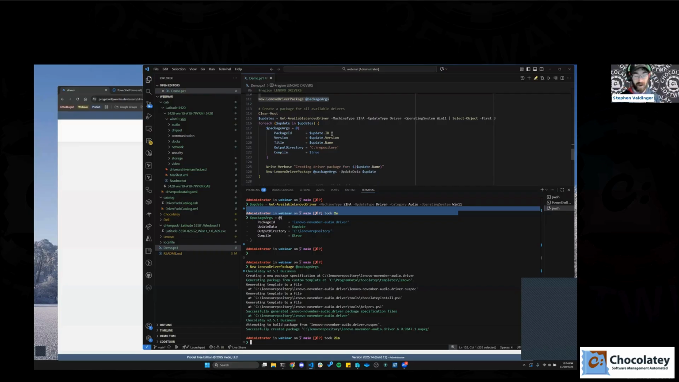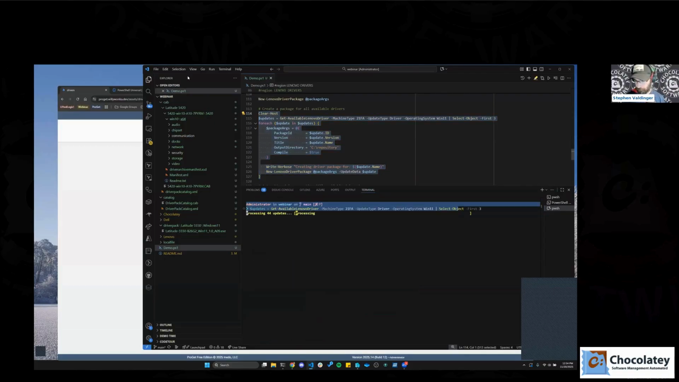So I'm going to pull the ID off of the update, off of the package object, and use that for my package ID. I'm going to grab the version off of the object from the update variable here, and I'm going to grab the name and set that as my title. And then I'm going to put them in this C repository folder as well. So let me make sure that I grab everything correctly, and we will run that. And it's going to go find all my stuff.